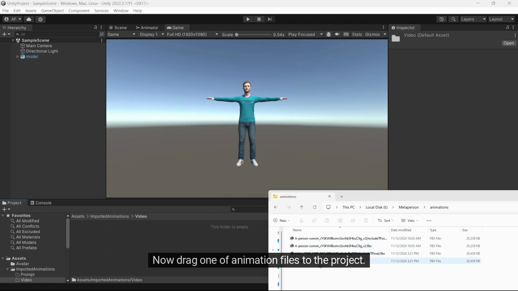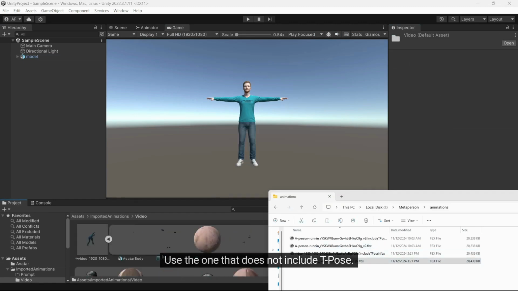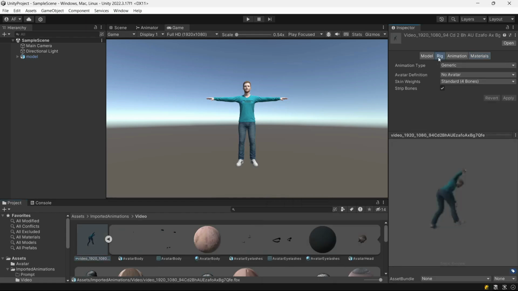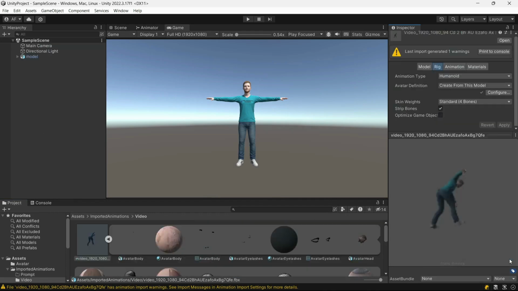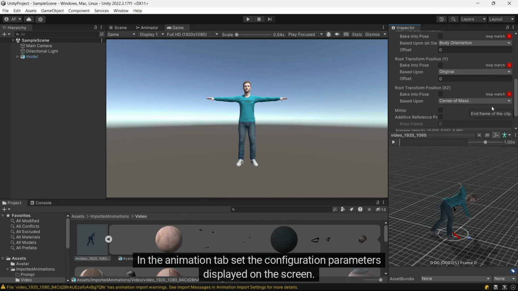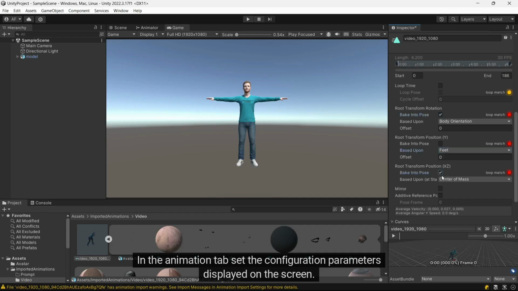Now drag one of animation files to the project. Use the one that does not include T-pose. Change the animation type and verify bones mapping. In the Animation tab, set the configuration parameters displayed on the screen.